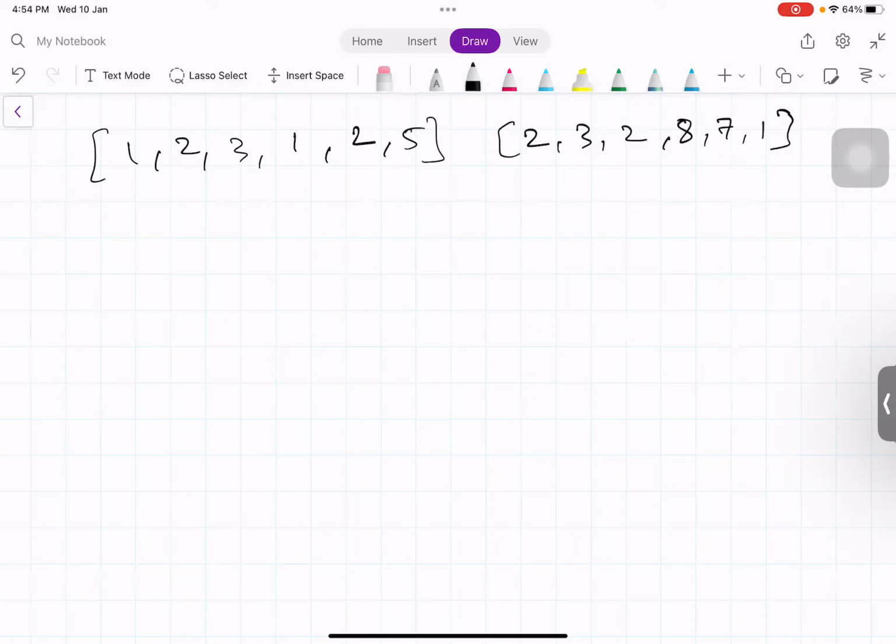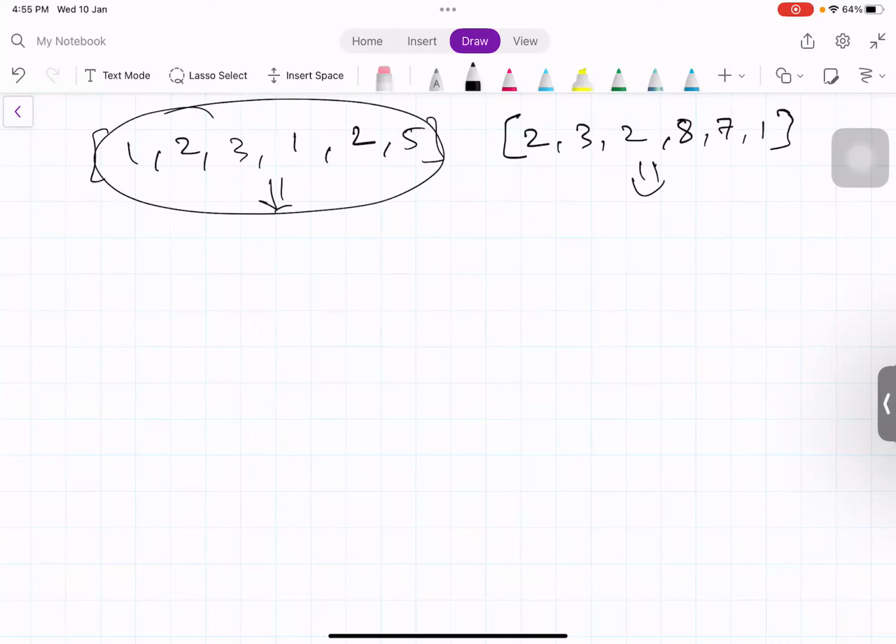Now, the first step we do is, this is basically nums1, the first array, and this is the second array. Let's convert both array values into sets. Basically, we'll take a set of all the numbers present in each array. A set means we'll have all the unique values. So in the first, the unique values are 1, 2, 3, and 5. And in the second, all the unique values will be 2, 3, 8, 7, and 1 as well.